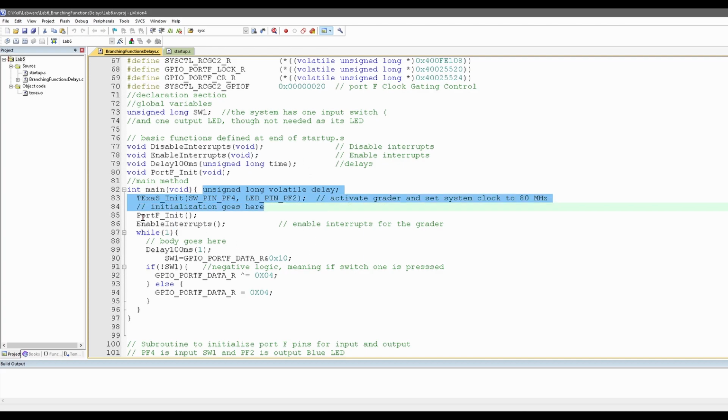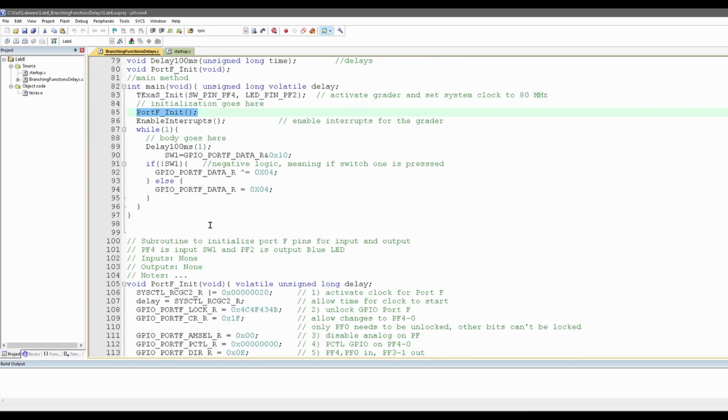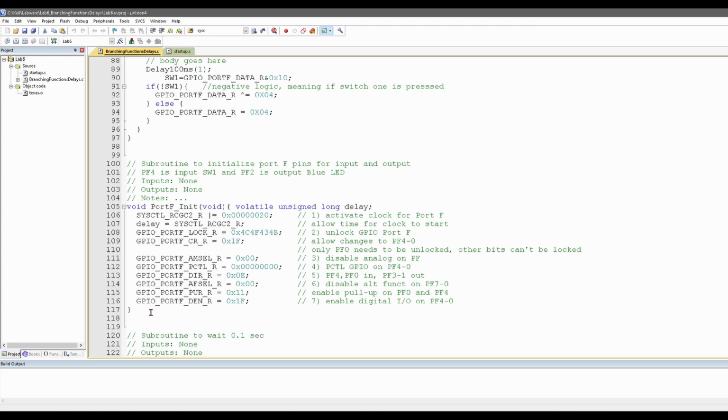This is kind of given to us. And so we have our initialization. We have our PortF_Init function, and this is what we define. So we can come down a little bit. Inside of here is our PortF_Init. This is where we're going to activate the clock, allow the time to start, unlock the GPIO port F, allow changes, and we do all of this.